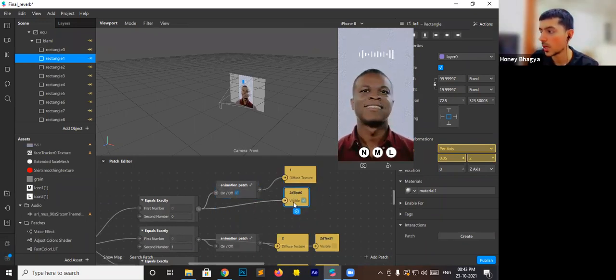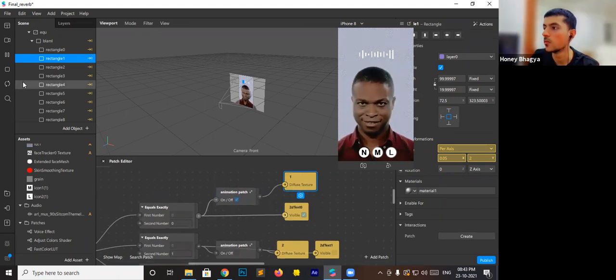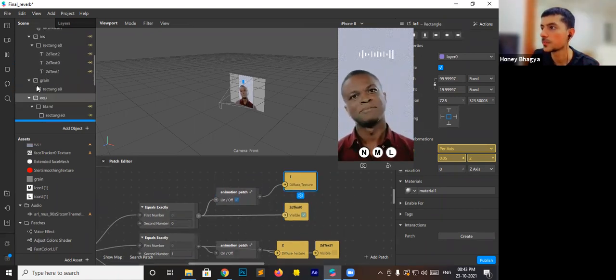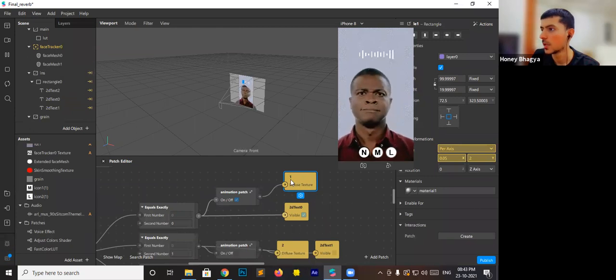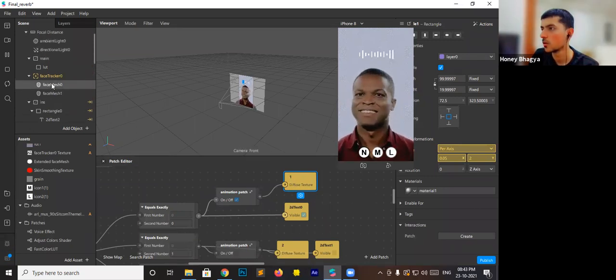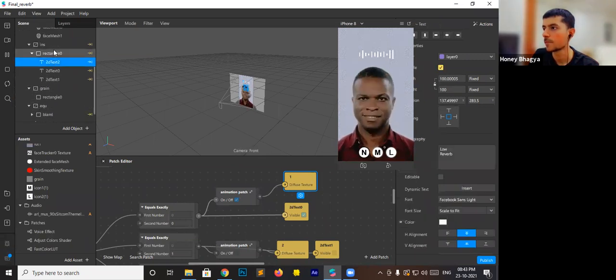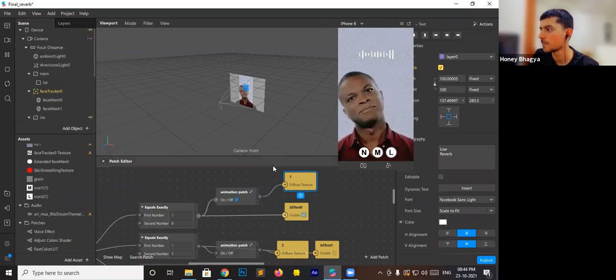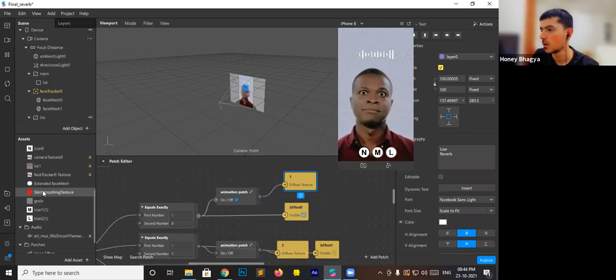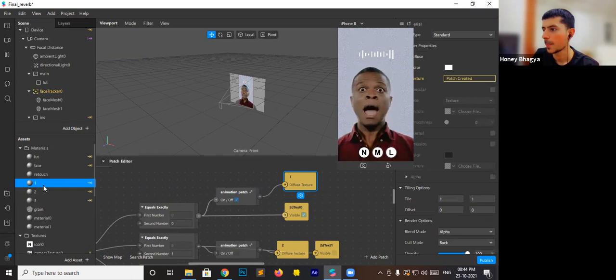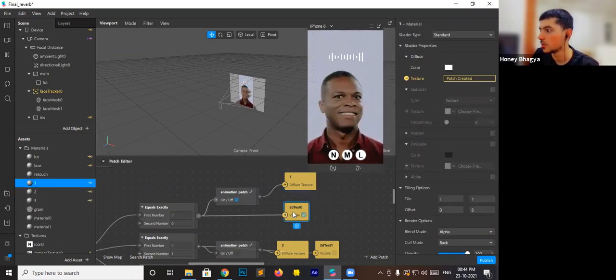So we have static text here, and then its parent class. That is 1, 2, and 3. So this is the visibility, 2D text visibility, and this is their texture.